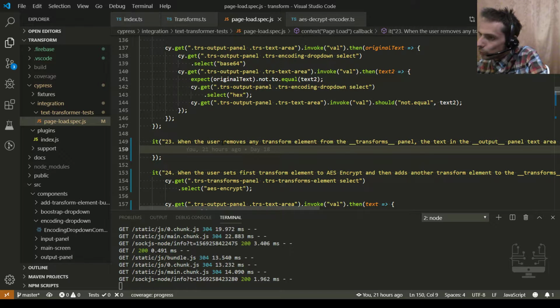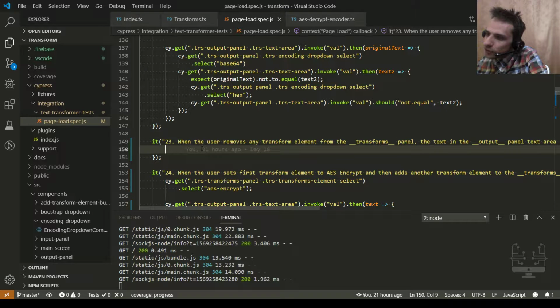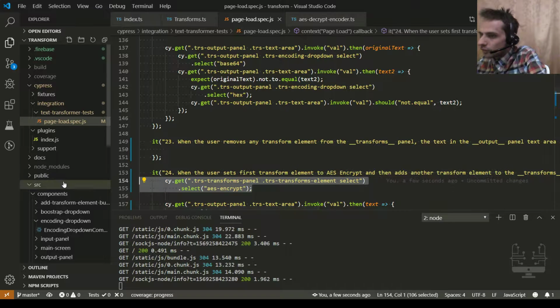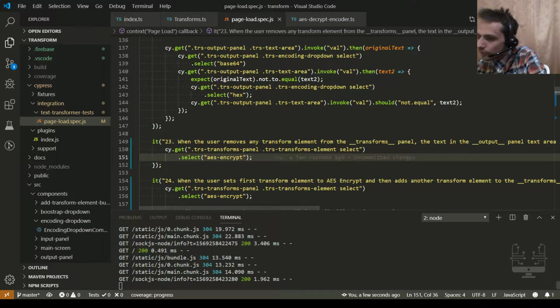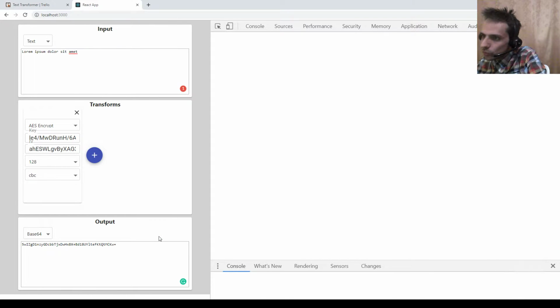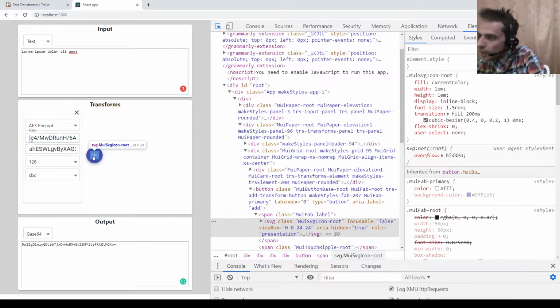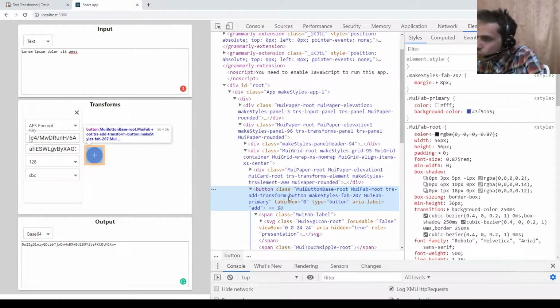So what we need to do is remove one of the transform elements from the transforms panel, but before we can remove it, there should be several panels already. So first thing we should do is add several transform panels. We can do this by clicking this plus button, right? This plus button. We're checking which class it has so that we can use a selector. TRS add transform button.